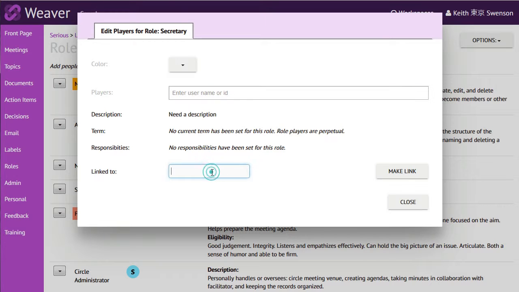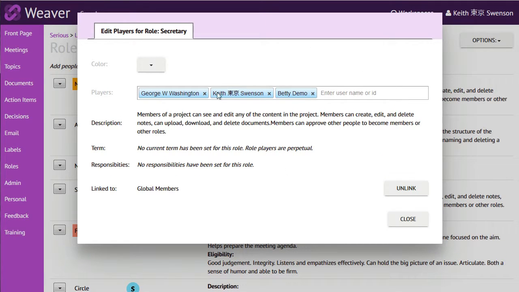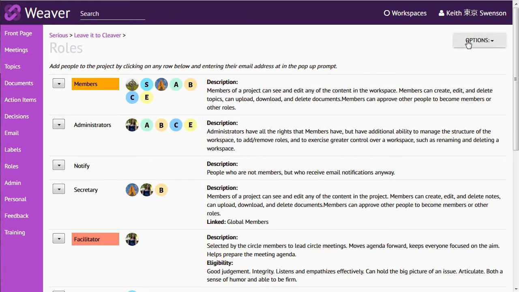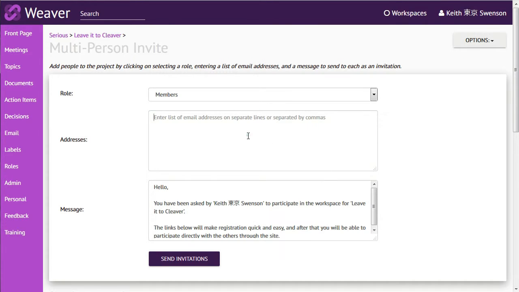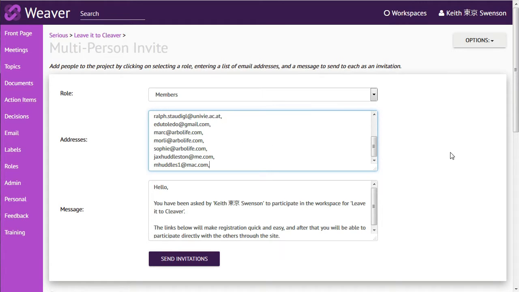Another very nice feature is the ability to link roles together. You can make up a name like Global Members, and you can link a role to that name, and then whoever's assigned to that global role, so to speak, across multiple workspaces, this will all be synchronized. So I can have a bunch of roles linked to the same name. And if I do, when I change one of those roles, it will change all of the others at the same time.